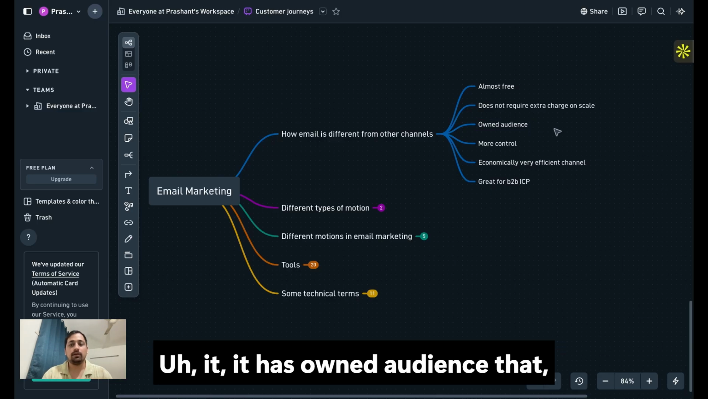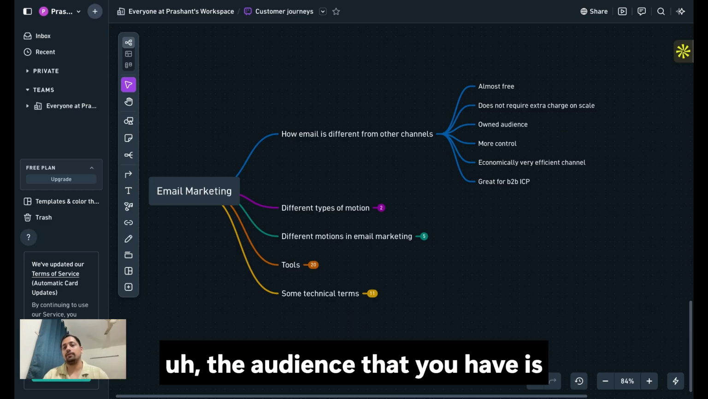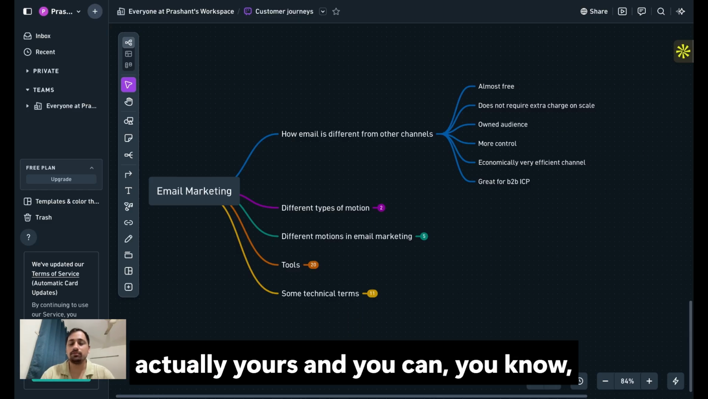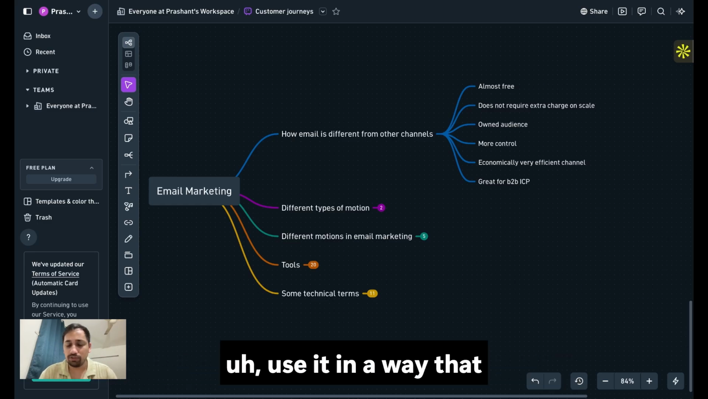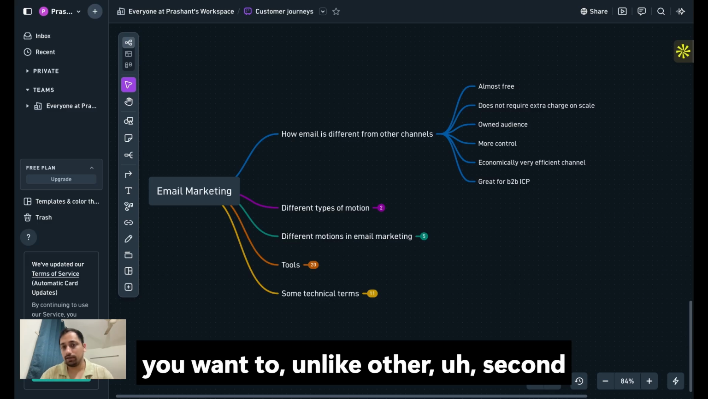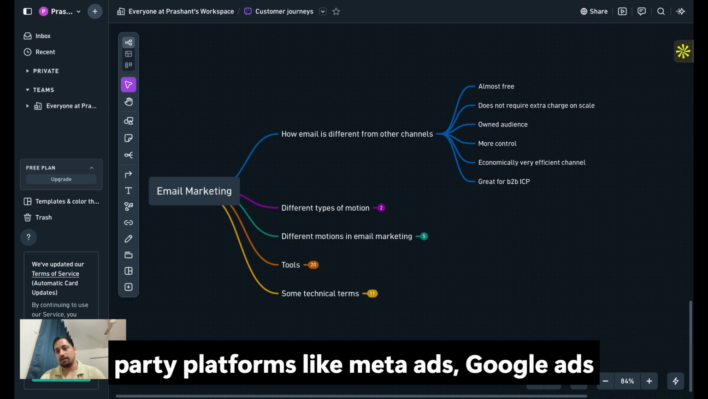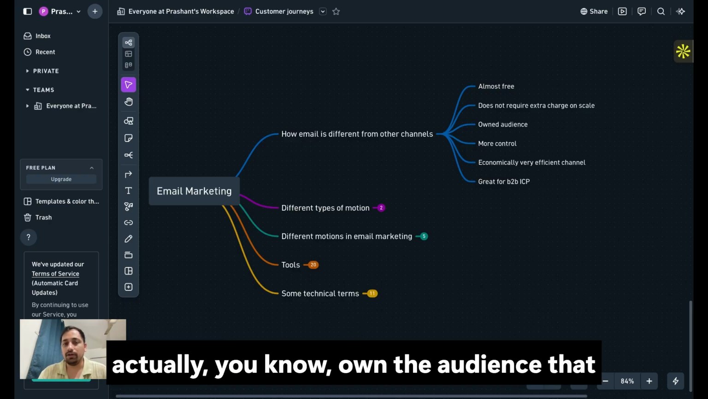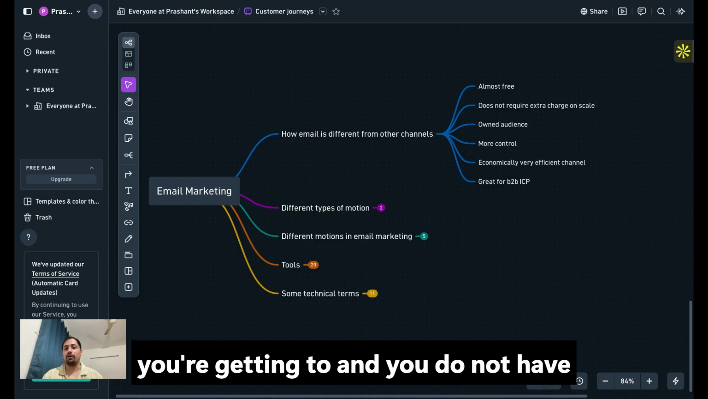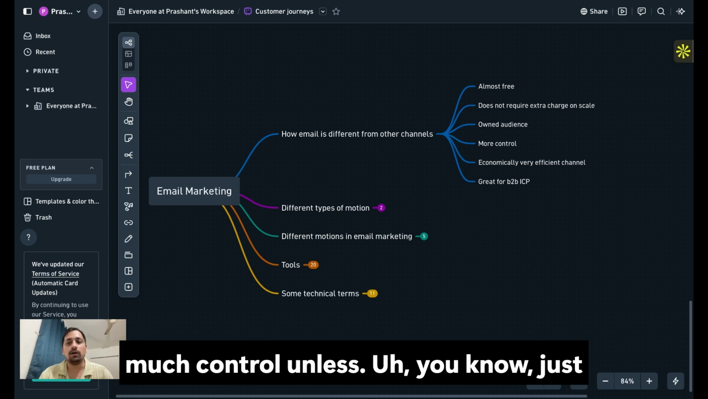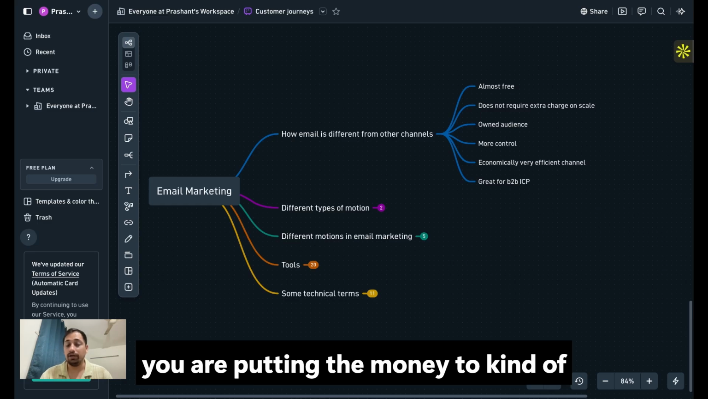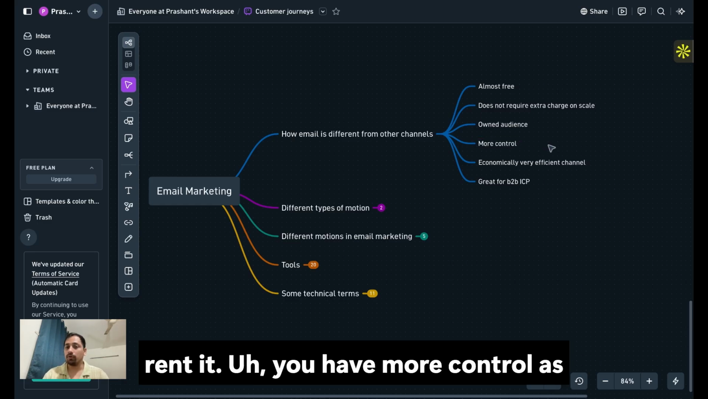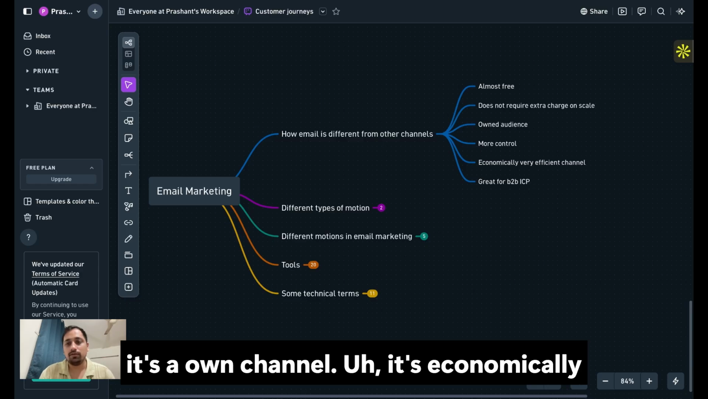It has an owned audience, the audience that you have is actually yours, and you can use it in a way that you want to, unlike other second party platforms like Meta ads, Google ads, or LinkedIn ads. You don't actually own the audience that you're catering to, and you do not have much control, unless you are putting the money to rent it. You have more control as it's an own channel.